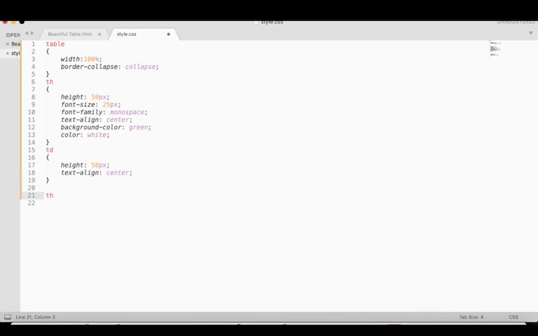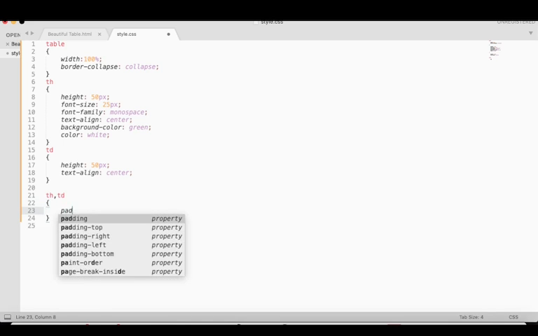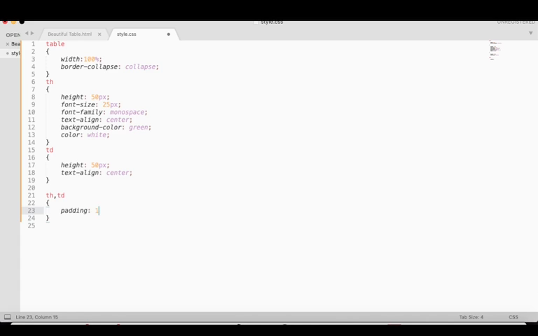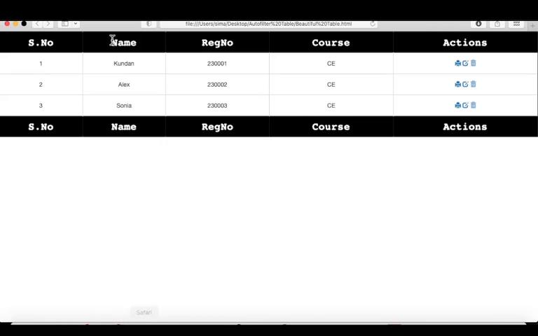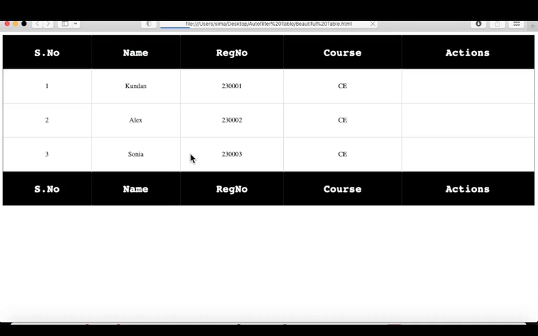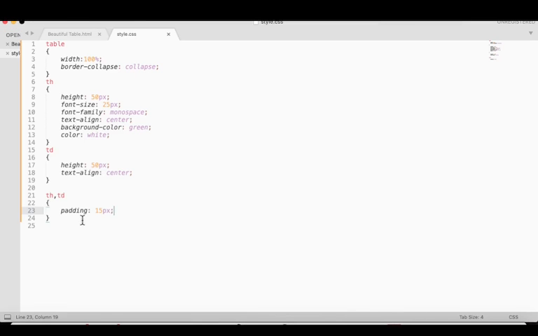I'm using the group selector td and th, which is common for both. So I can put the padding here, the padding around the content and the border. We can see the pixel value, so you can see the padding around this. What is the padding? This is the content of the cell, and you want a space between this content and the cell border. So let us put it. You can see the space between, it looks better.